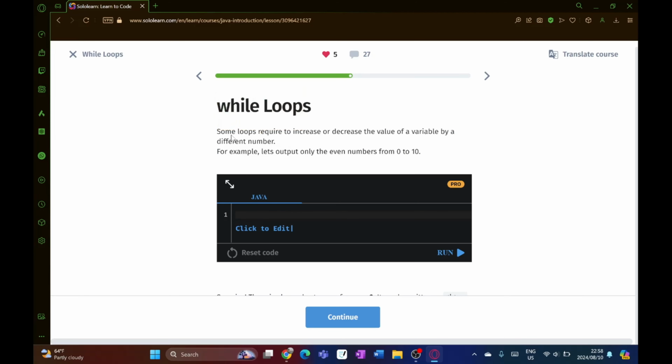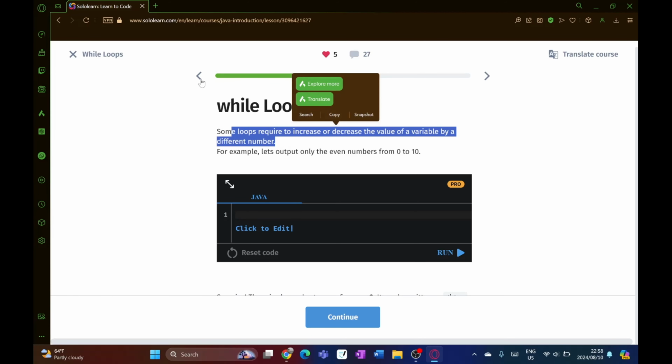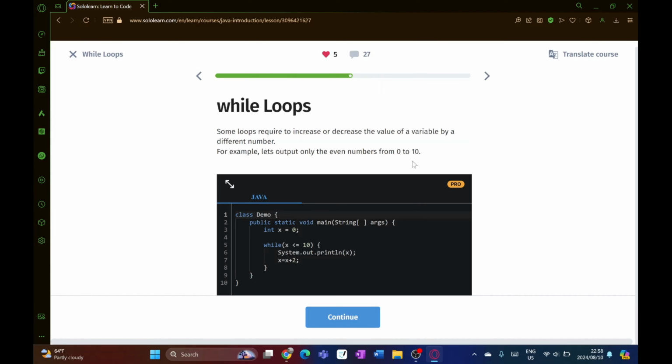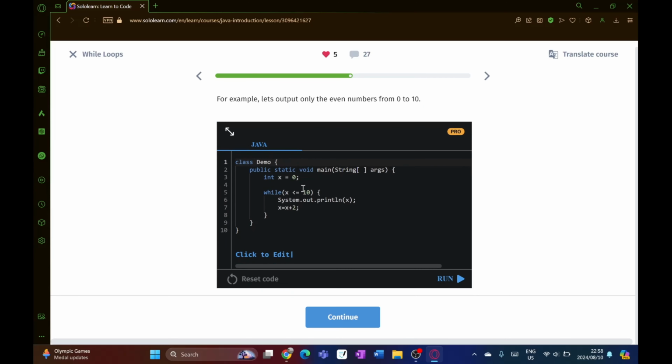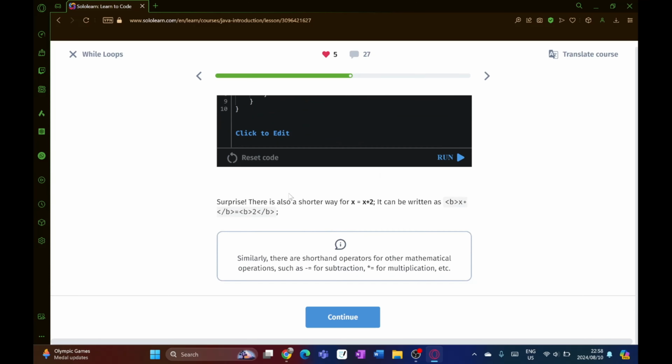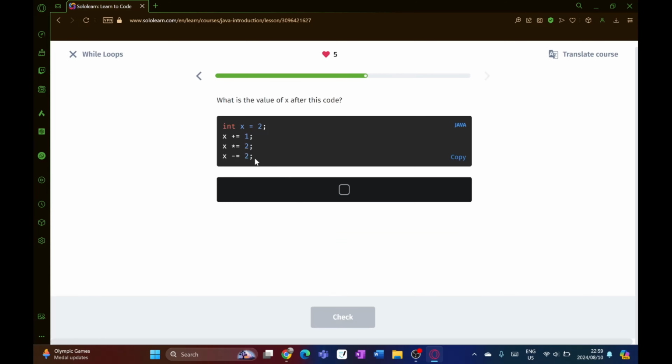Some loops require you to increase or decrease the value of a variable by a different number. For example, let's output even numbers from 1 to 10. How they do that is, while x is less than or equal to 10, it's going to print out a value, and then the value will be increased by 2 each time. So it's going to be 0, 2, 4, 6, 8, 10. Surprise, there's also a shorter way to say that. It's going to be x += 2. That's one way of saying increase by 2.